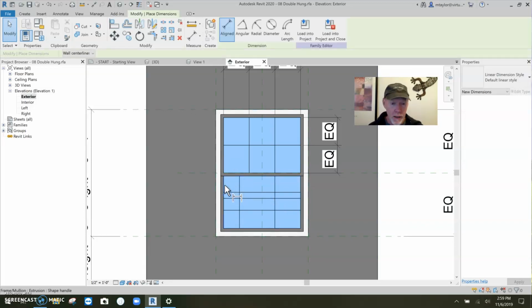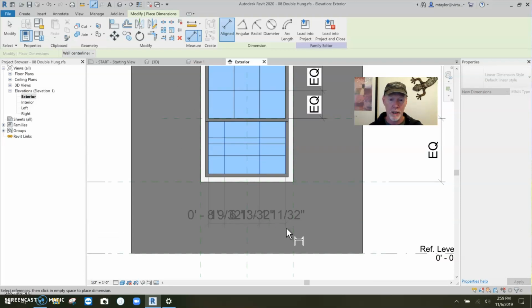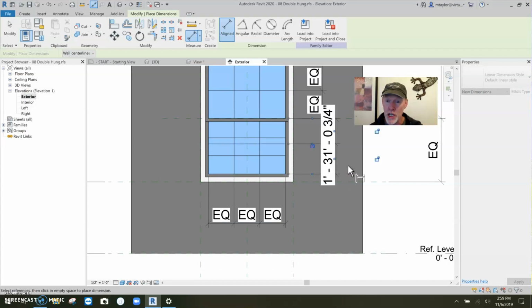Dimension string from the side to this one, to that one, and there. I'll put these down below and equalize it. Boom. Ooh, looking good. Okay, I want this middle one to always be centered.